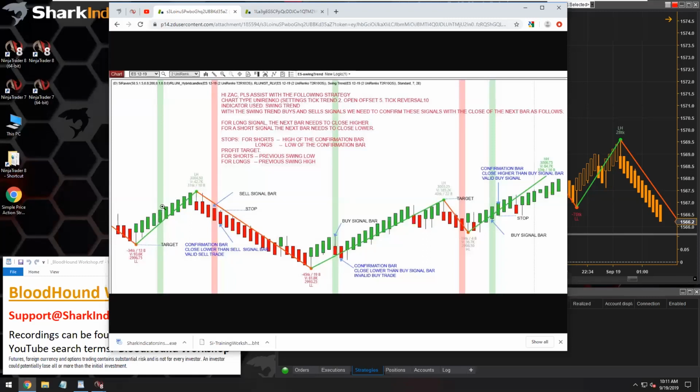confirm the swing trend direction, confirm the signal with the next bar, right? So when the swing trend changes directions, we get that notification there. Well, we want to wait for the next bar and make sure that the next bar is also in the same direction with the swing trend.